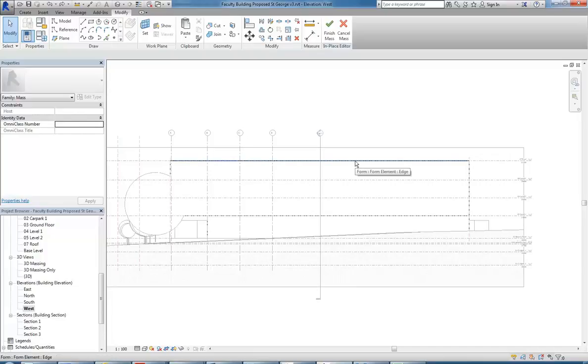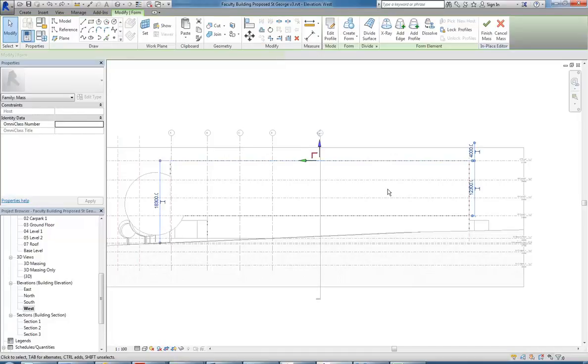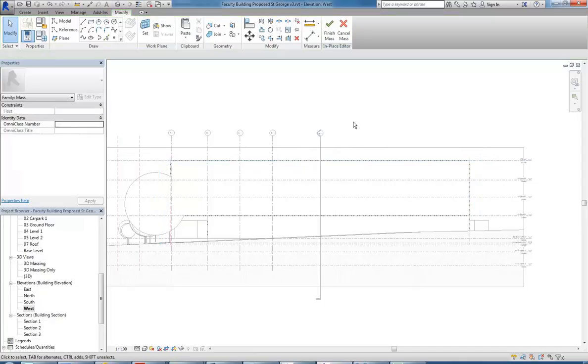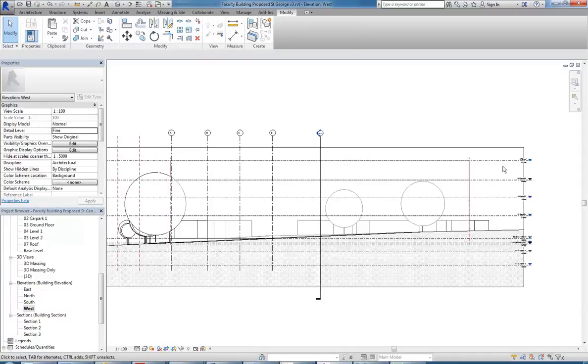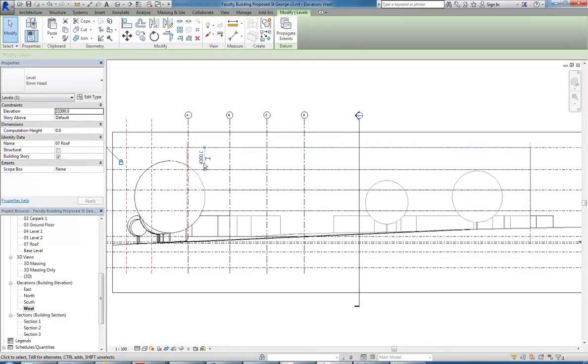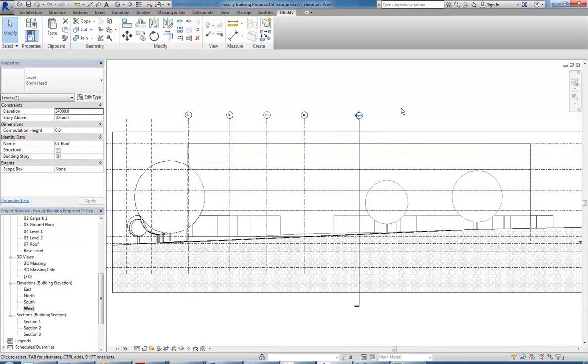That's really important. So again, pressing tab, you can see there now it looks the same, but it's telling me in the bottom left corner it's form element surface. And now to relock that to the roof level, the trick is to just drag it away and then drag it back, and that'll give you the lock symbol. Okay, so then I've done the same with the bottom. Finish mass. And now, if I go and change any of these values for my level heights, it'll go with them.